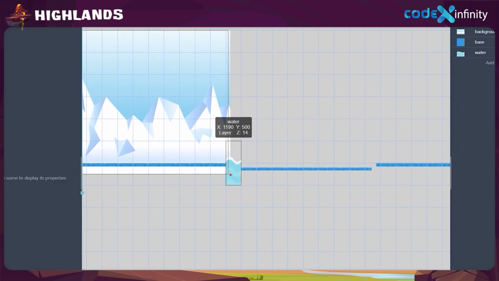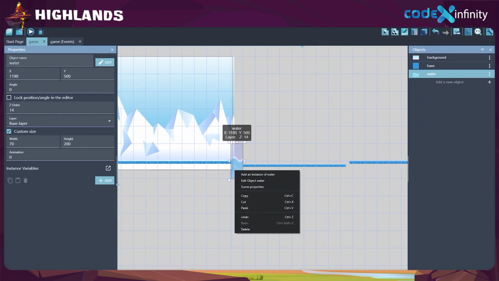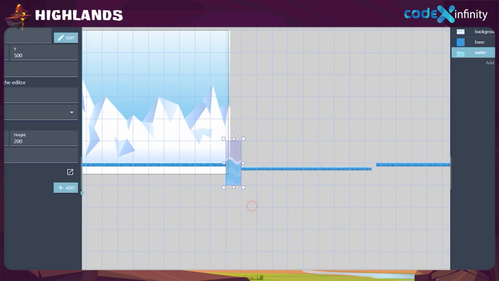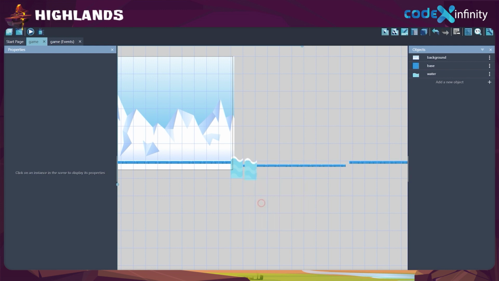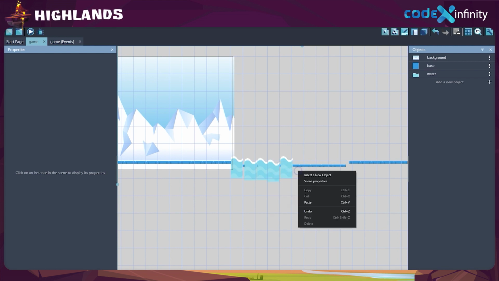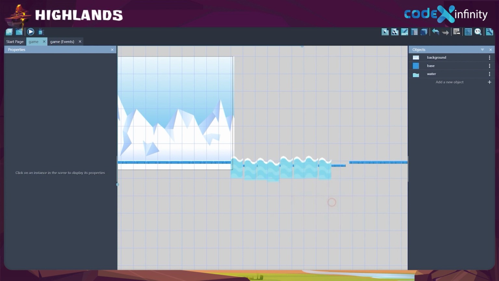Next, just right-click on the water object we have resized and copy it. Click on the adjacent boxes and paste them continuously till the entire water platform base area is covered. In total, we have had to paste the water object 10 times, right? Here, we have to click on each water box and drag to adjust all of them to the same level.